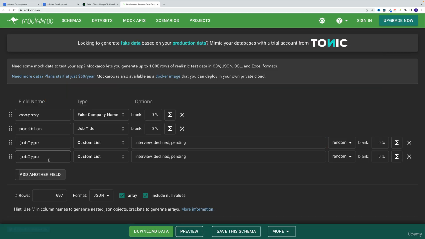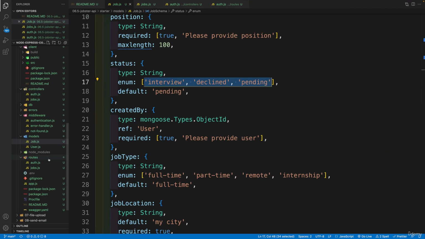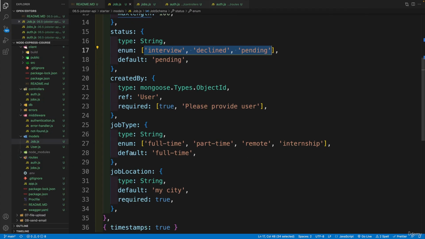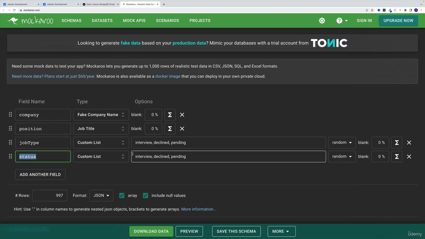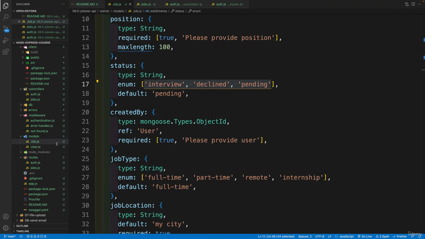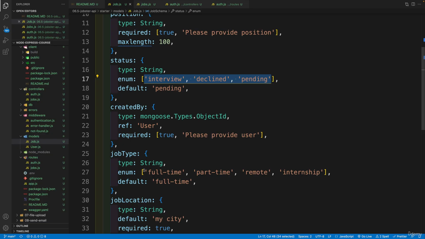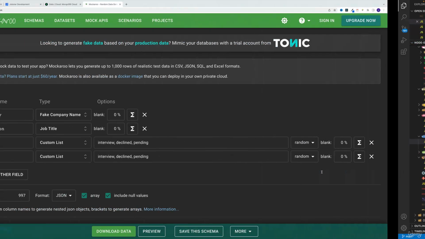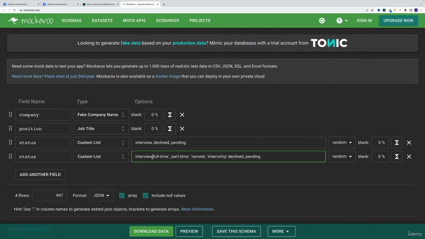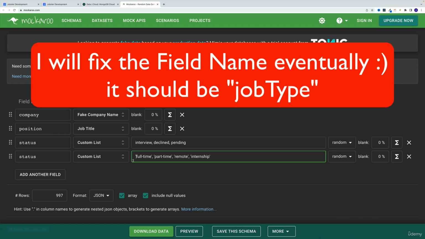Then let's create the status. Same deal. We'll just create type and it will be custom list. So let me look for, or I'm sorry, you know what? I messed it up. I went with job type. This actually should be status. My bad. Now let me look for the job type. It's going to be over here. And again, same deal. We just want to remove the quotation marks.